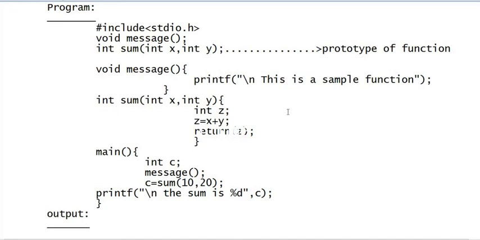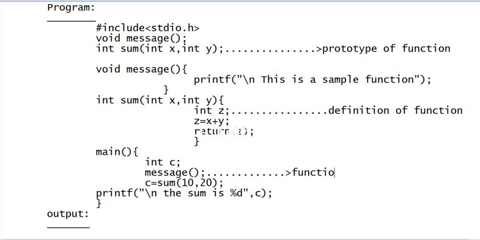This is the definition of the functions. And in the main function we are calling the functions which are prototyped and which are defined before main. We can define the functions before the main function or after the main function also. This is the function call.